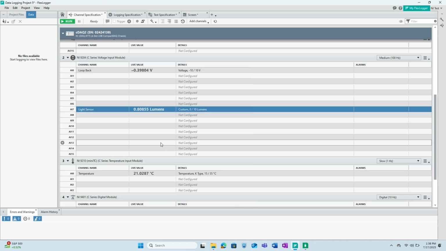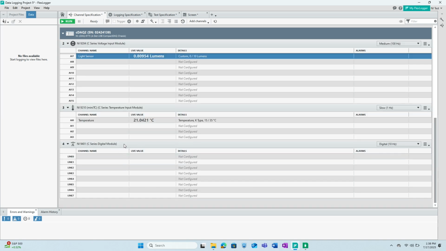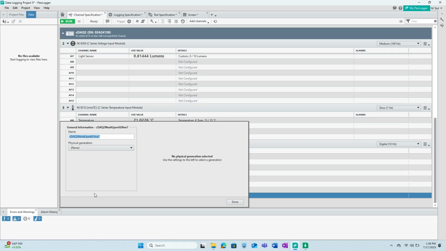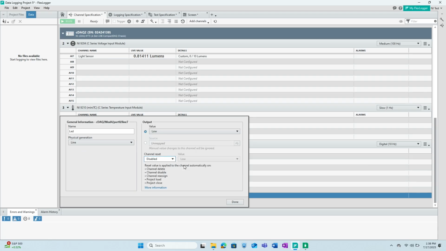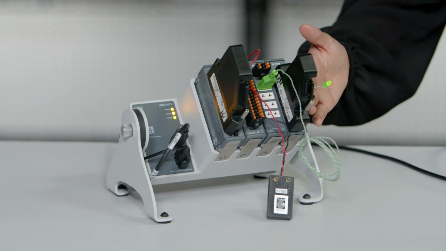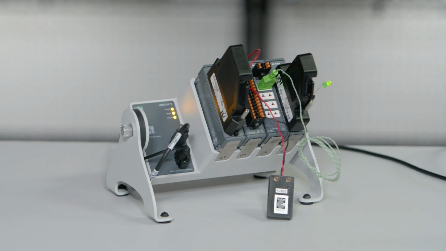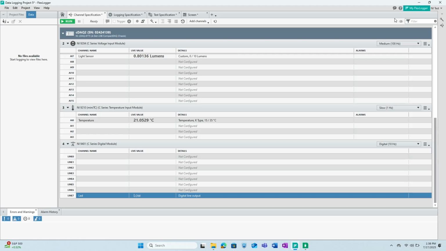And finally, I'll be setting up the LED, which is a digital output. So first, I will need to change the digital module lines to output. So I'm doing that. And then I'll go to line 7, since that's where it's pinned, and label it LED, change the physical generation to line, and keep the rest the same. And as you can see, when I change the value from low to high, the LED does indeed light up, which means we have configured that correctly. I'm just going to change it back to low and click done.